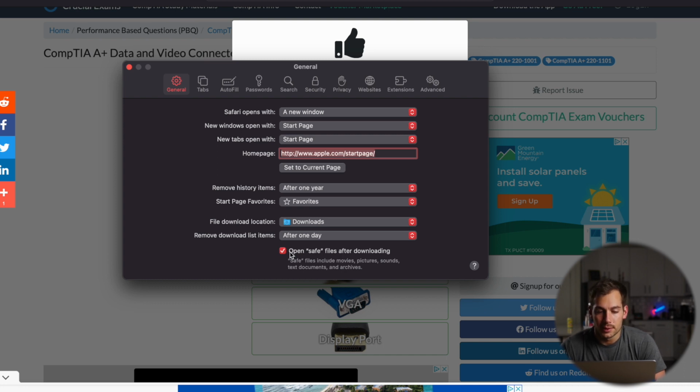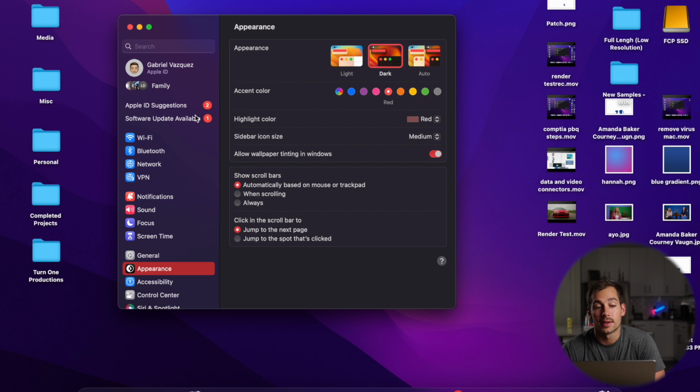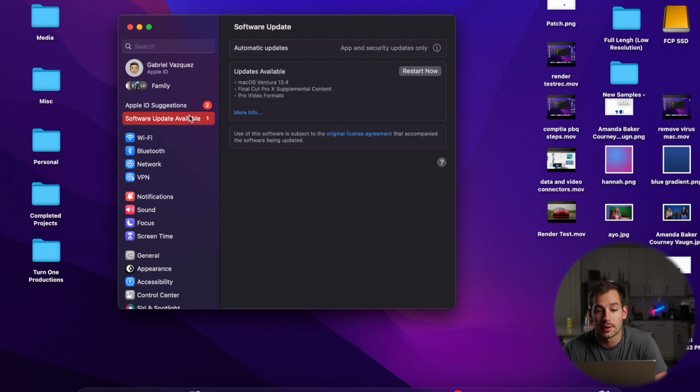So movie, picture, sound, text documents, that sort of thing are going to automatically open. For example, PDFs will automatically open through preview after they're downloaded. Unchecking this box is a good idea for an added layer of security. Now the next setting that we have is software updates. So keeping your software up to date is always going to be the best security measure. So I actually need an update and I will be running that tonight.